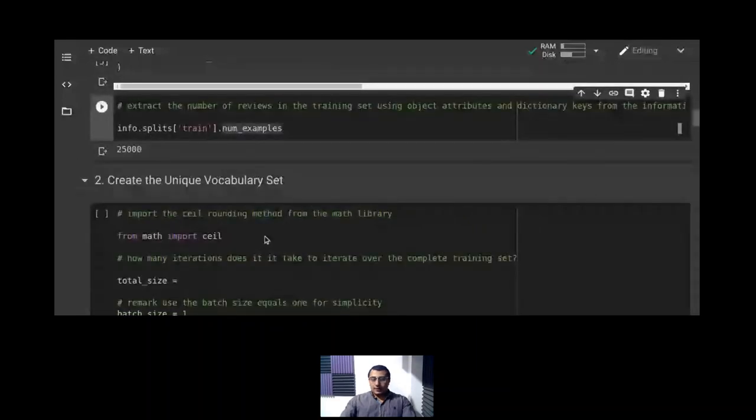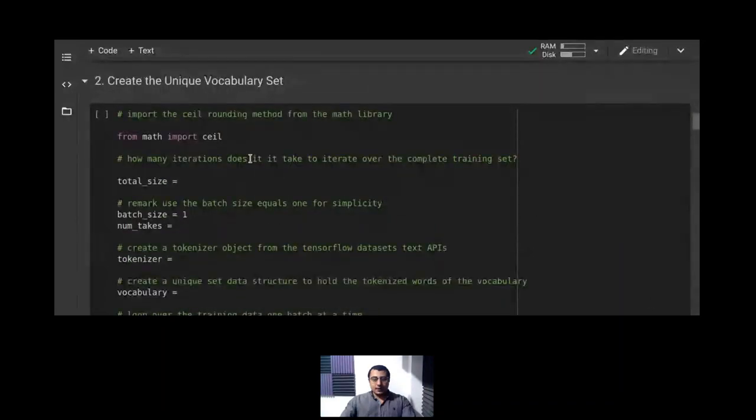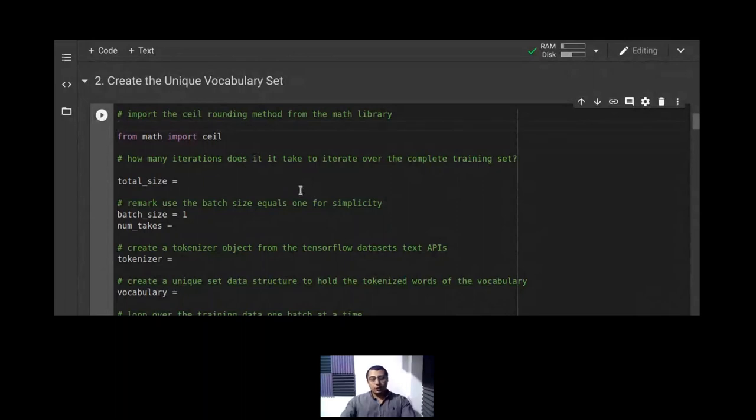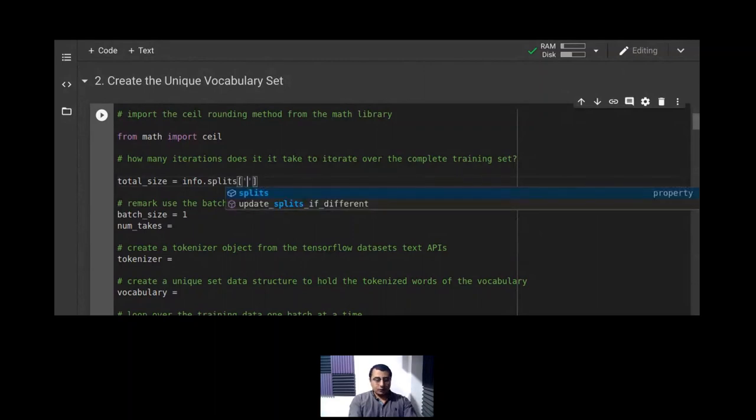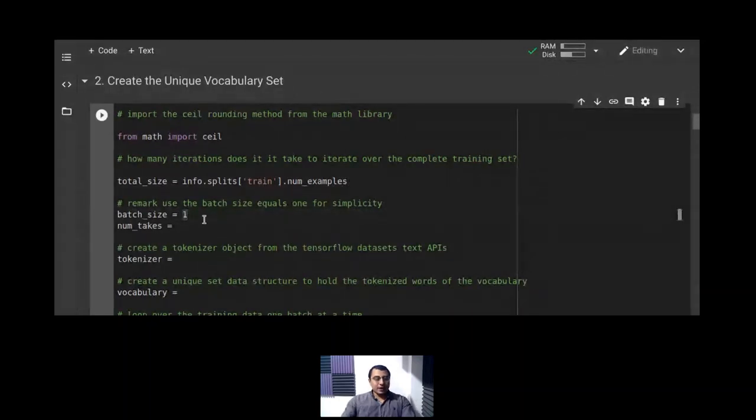So I will start now to do some exploration of the data. The point of step two is that I want to extract all the unique words in my data set, again without any fancy processing like stop words removal and so on. I will import the ceil method for rounding up from Python's built-in math library. Then I'll define the total size of my training set, which I've already extracted as info dot splits of the train dot number of examples, just like in the previous block. For simplicity, I will use batch size equal one, so I can process one sample at a time. In the next block, I'll show you how to increase the batch size. Here I just illustrate the basic encoder tokenizer functionality.